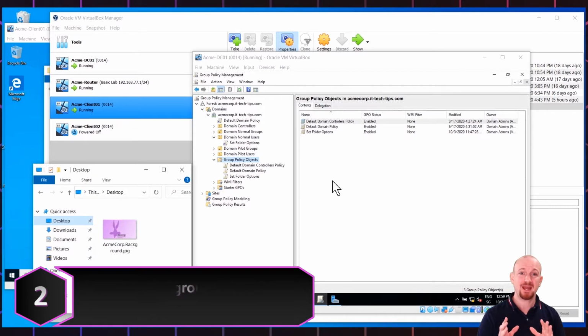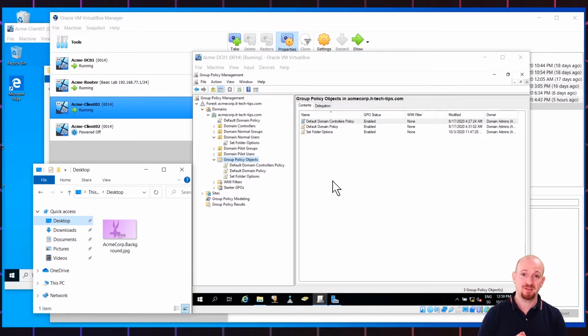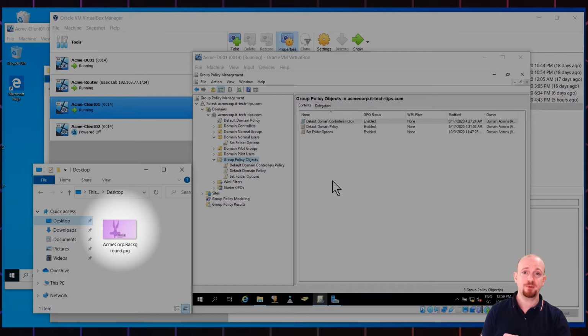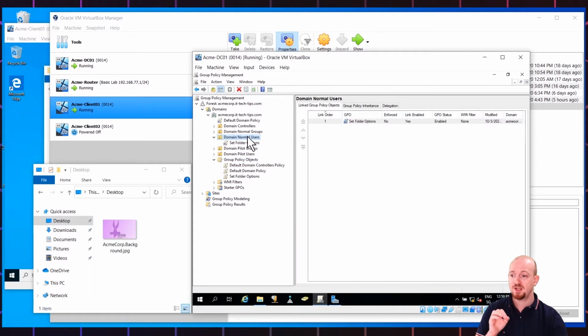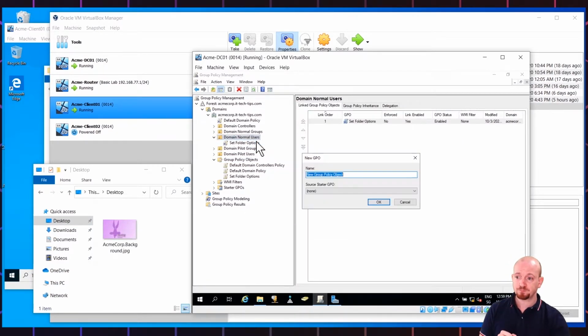Now let's add a background picture to our client PCs automatically, centrally managed with a group policy object, for corporate identity reasons and because it's fun. As you can see, I have already prepared a background image which I stored on my host computer where the Oracle VirtualBox is running. You can use any picture you like, but you have to make sure that it's a JPEG.